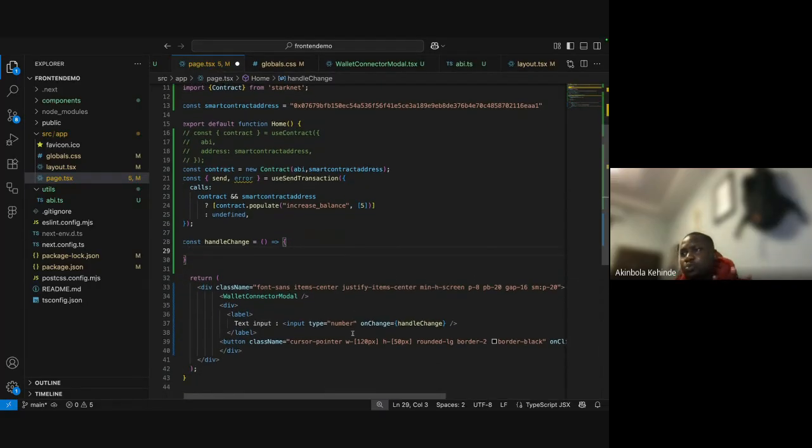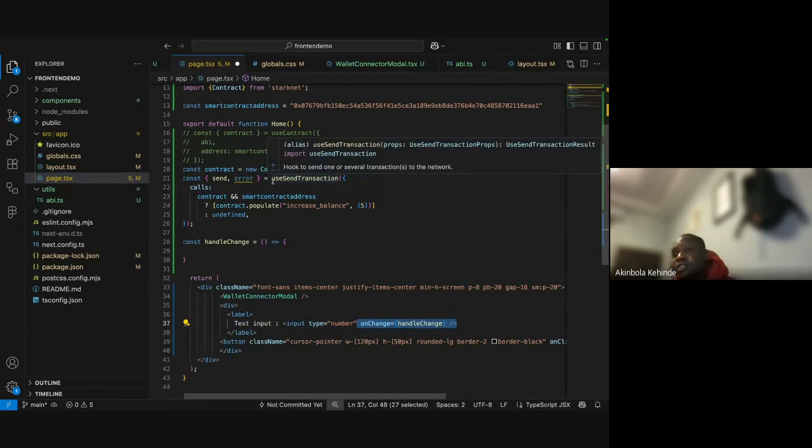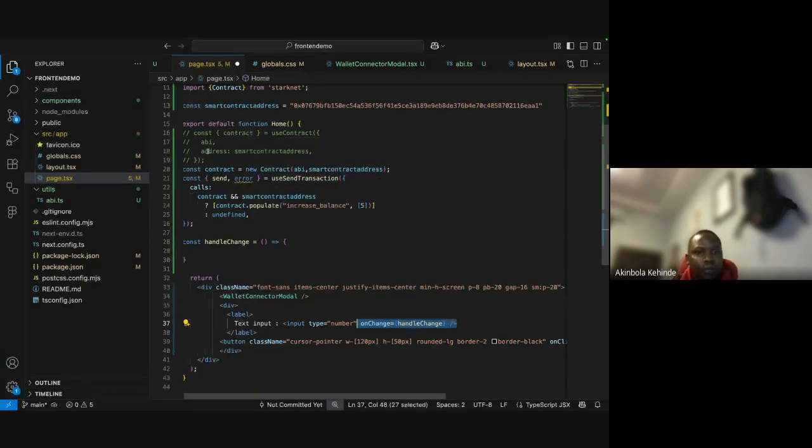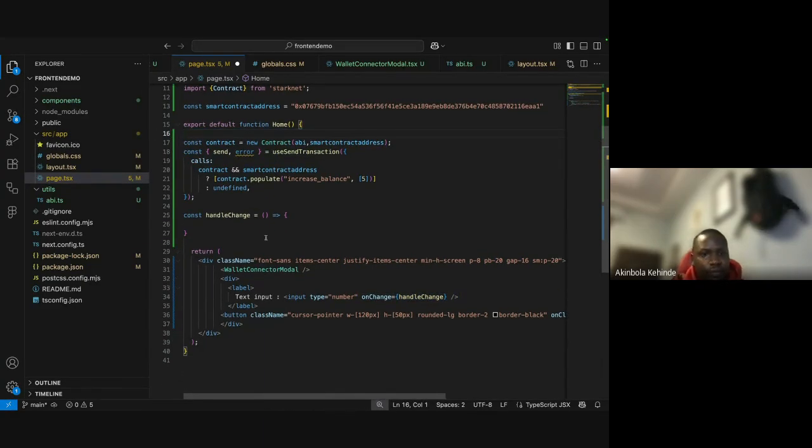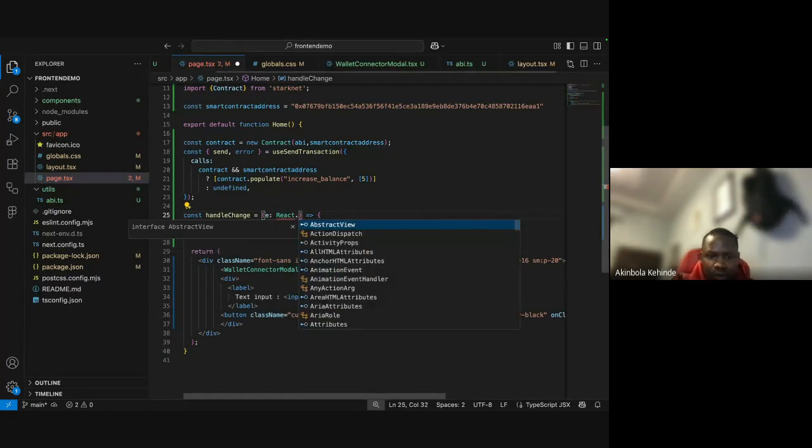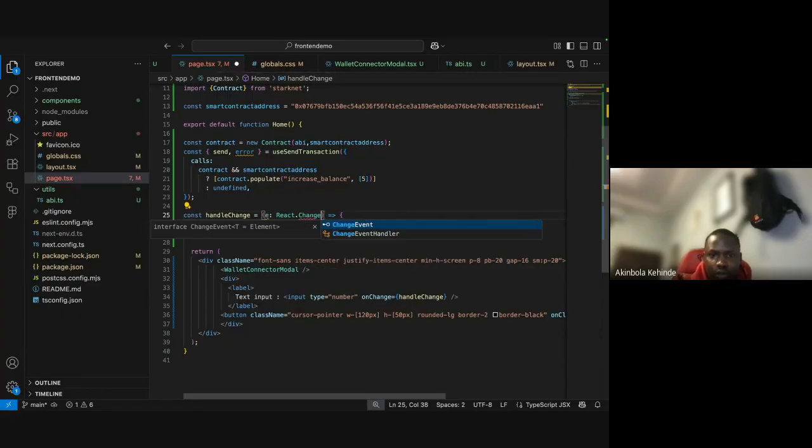So now we need to pick up the value that is going to be typed in here by the user, and then set it in state. We'll be making use of useState to fix that up. Let me delete this. What's the type of the event? React dot change. Oh, I lost my screen again. Sorry about this.